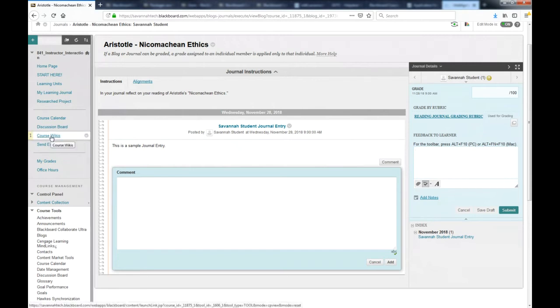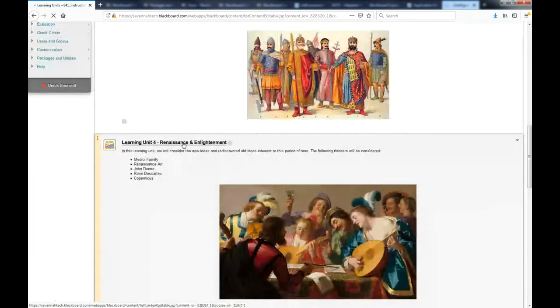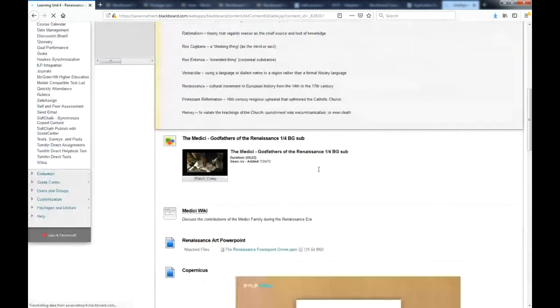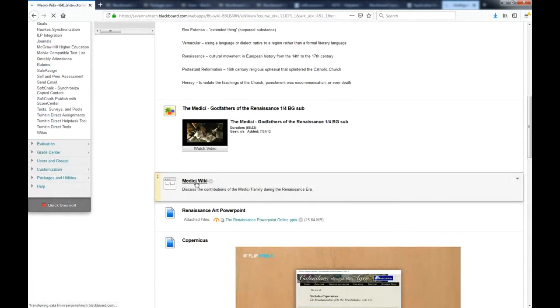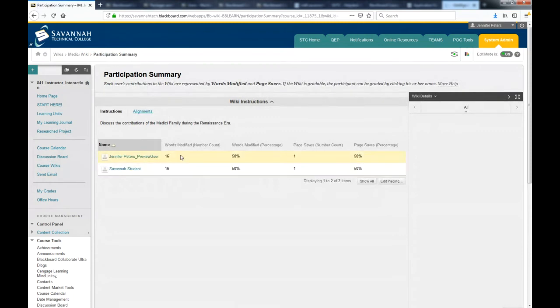And then I also want to show you the course wikis. And I created a link within my learning units as well. And that takes us into the Medici Family Contributions Wiki. So that's where students can go in and edit and add their own content. And you can check the participation and grading. So I've got my preview user account, added 16 words, and my Savannah student created 16 words.